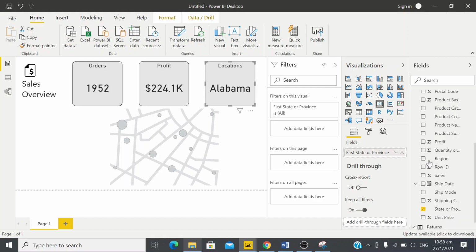So right now, when I throw this in, it tells me the first state or province. Yeah. Now I don't want that sort of summarization. I don't want the first or the last. I want to count. Yeah. So let me do a count. Now within count, there are two types of count. The first type of count just counts the total occurrence of all the data, irregardless whether it's repeated or not.